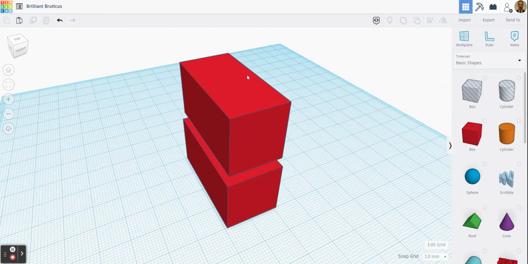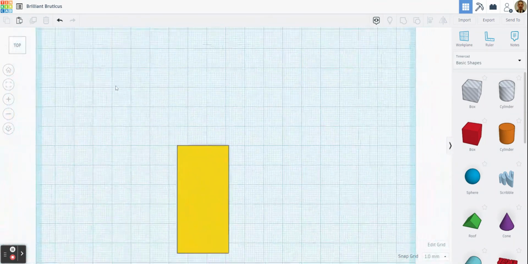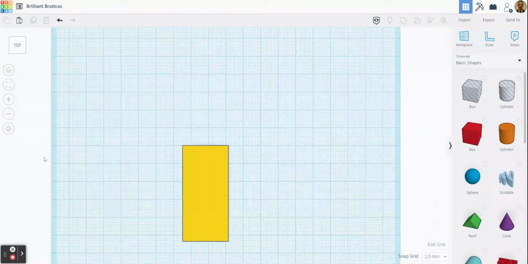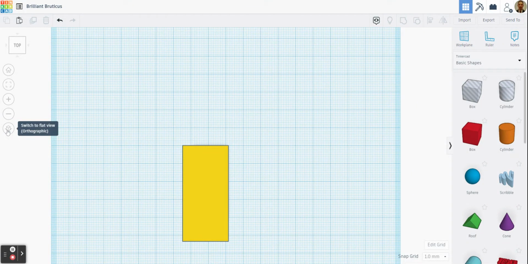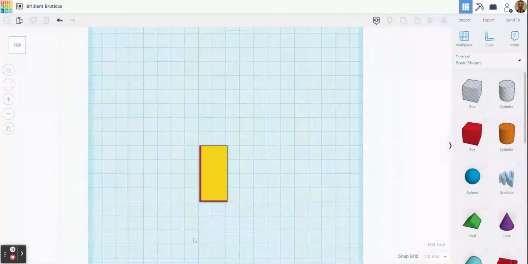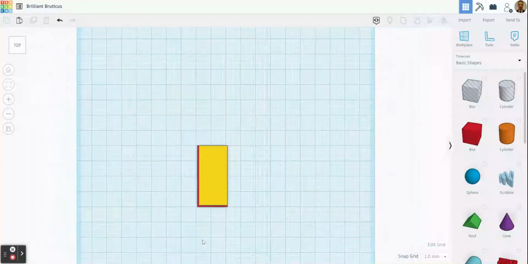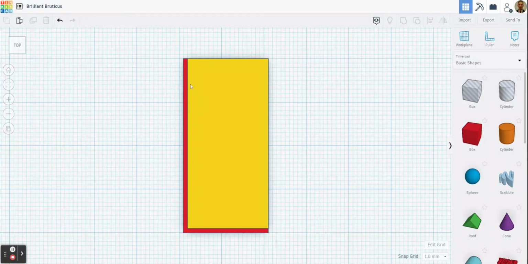So just to make life a little bit easier, I'm going to change this to yellow so I can see the difference. Okay, and now I'm going to look from above. So to do that, I'm going to go to top. I'm also going to click this little button here that changes the view. That just turns the perspective on and off. That is currently off. Now I can see here, if I zoom in, that my box is not quite in the right place.